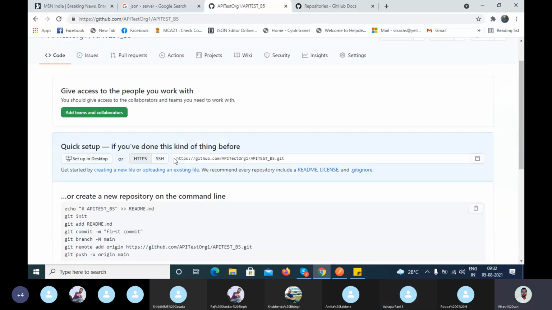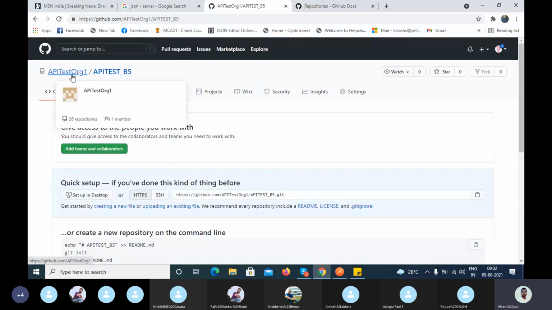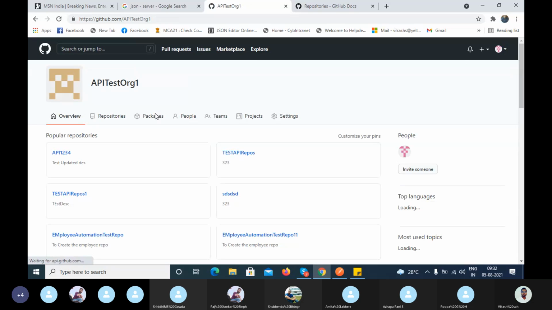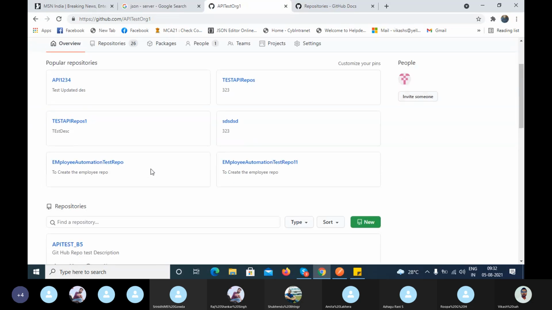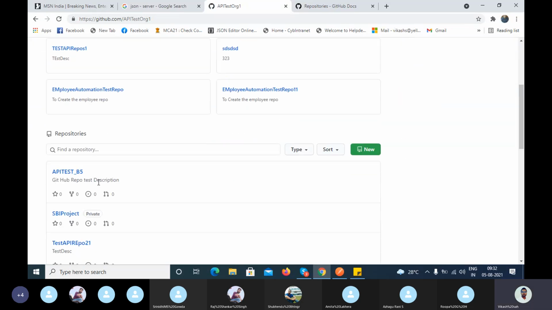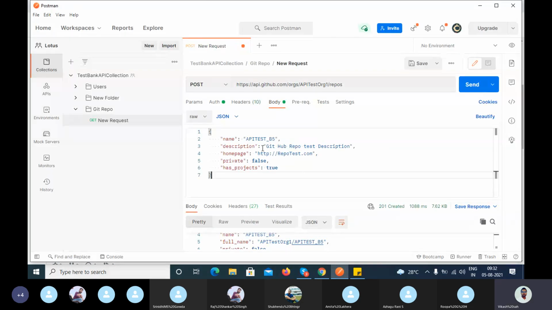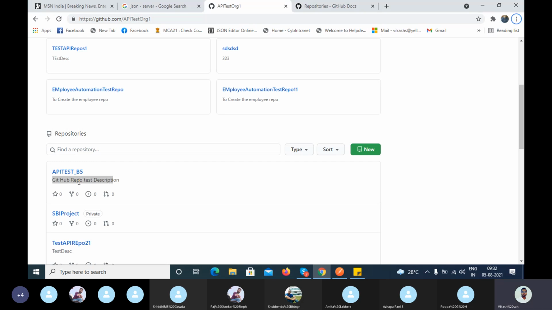Now let me try to check. Here you can see this description I have added. If you go and check, is it the same or not? GitHub repo test description. Can you see it here?